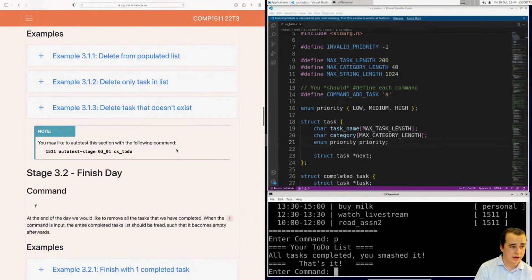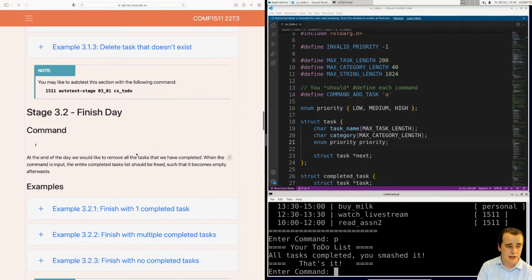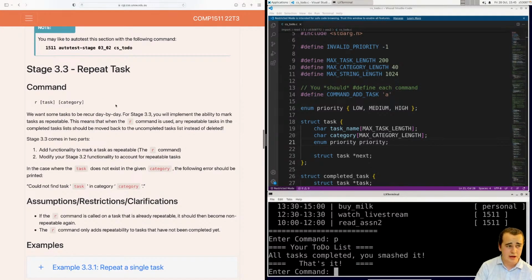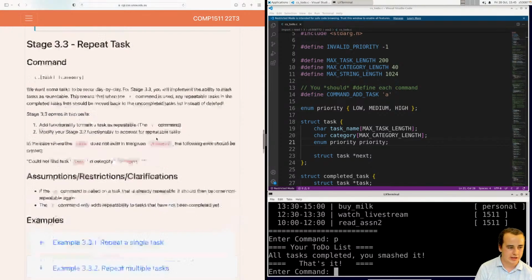Yeah, and then the other thing we're doing in stage 3 is finishing the day. So that's actually going through and deleting all the completed tasks. And then in stage 3.3, we can actually allow tasks to be repeated. So a repeated task just means if you finish in one day, so you complete it and then you finish the day, then it should be added back to your original task list. So it's just some daily thing you might do. Eat lunch, for example. That's a task, hopefully. And then that would just be a daily repetition that you do.